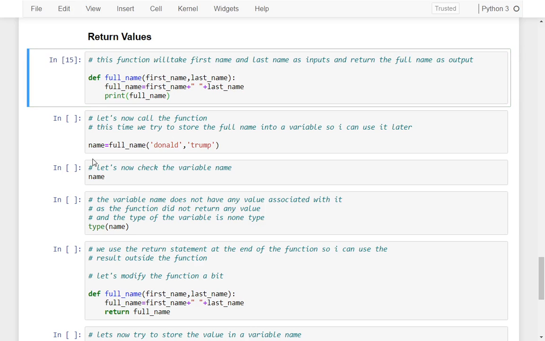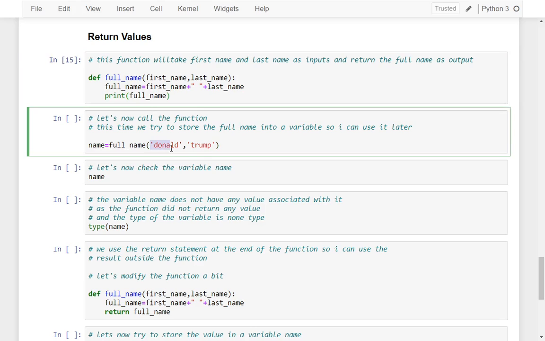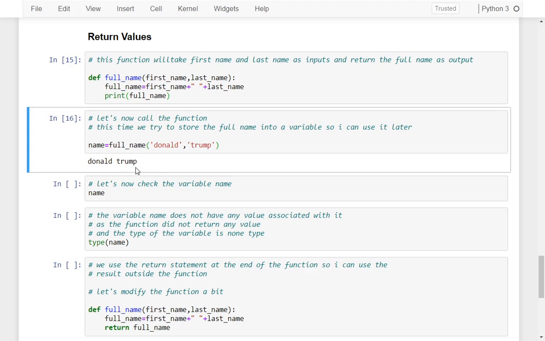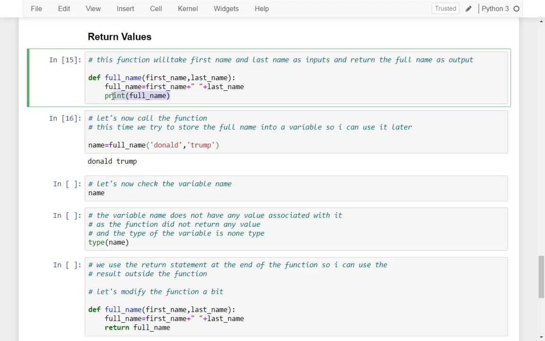Now what I am doing here is I'm calling the function, but I want to store the name in a variable. So I'm giving the first name and last name as arguments to this function, but I want to store the full name in the variable so I can use it later. That's why I have defined a variable name, and then I'm calling the function with the input first name Donald, second name Trump. Let me run this code. This will give me an output as Donald Trump because I have written print full name.